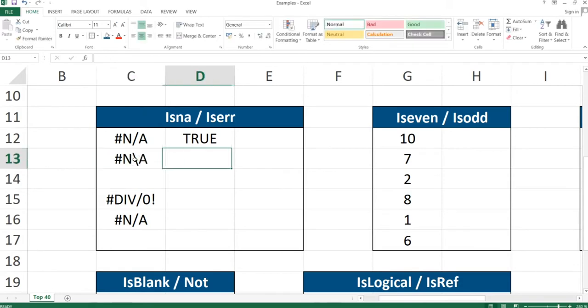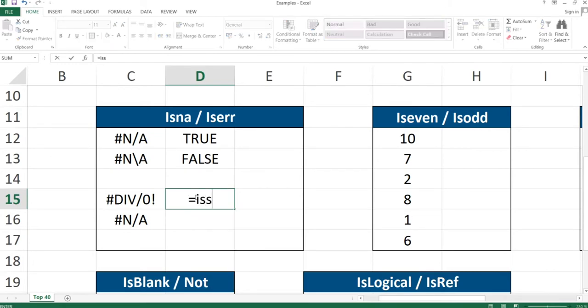Okay, so if I type in the same formula again and select this cell, it is going to return false. Now let me show you the ISERROR formula. As you can see, even from the description here, it says it checks whether a value is an error excluding NA. If I select this, it is going to return true, because there is actually an error, and this error is division by 0. That is different than NA, and that's why it returns true.